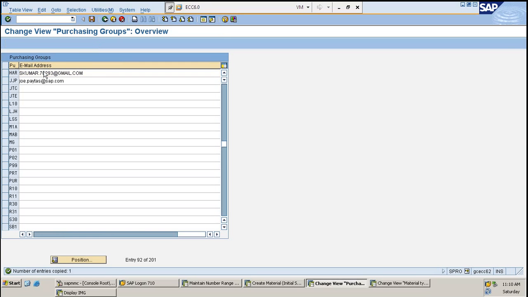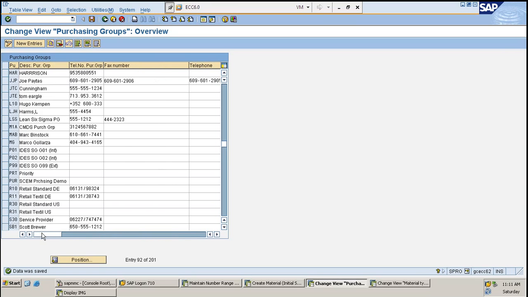Okay. So our HAR is a purchasing group that we created across. What's the use of this email address and contact number? When we go and create a purchase order, we will be keying in the purchasing group. A purchasing group is nothing but a set of people or a person who is held responsible to procure a material. Say, for example, material X is being procured across by HAR, the purchasing group. So Harrison is procuring it.